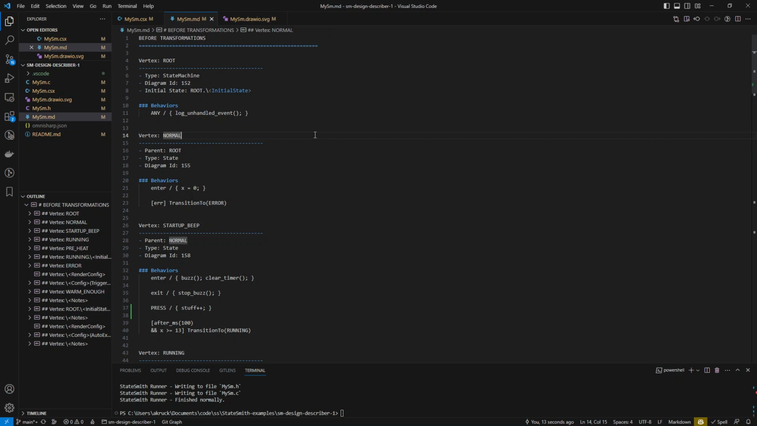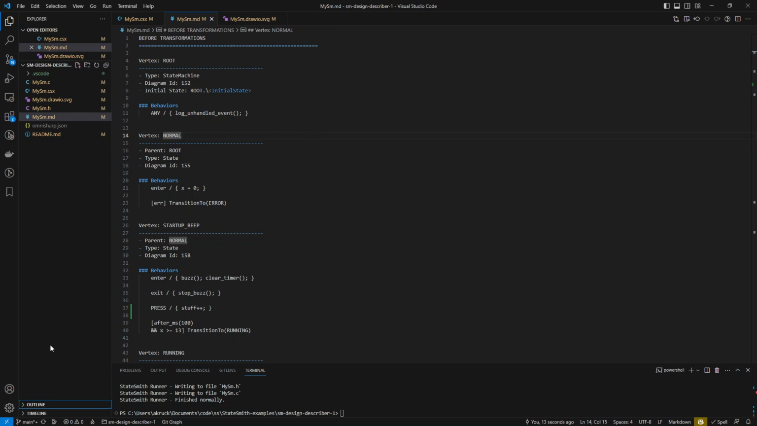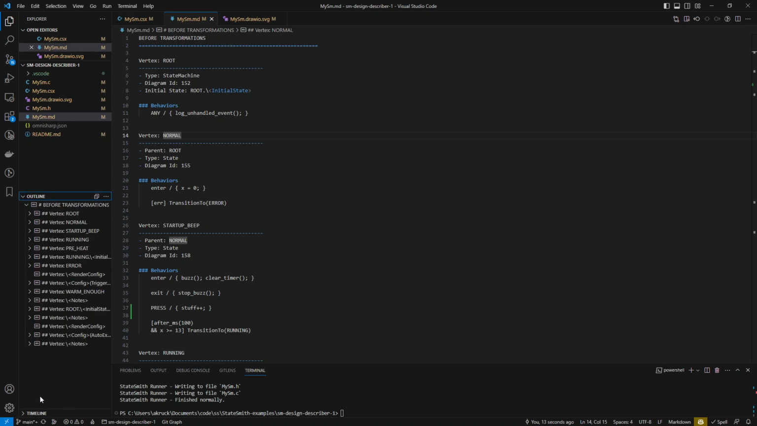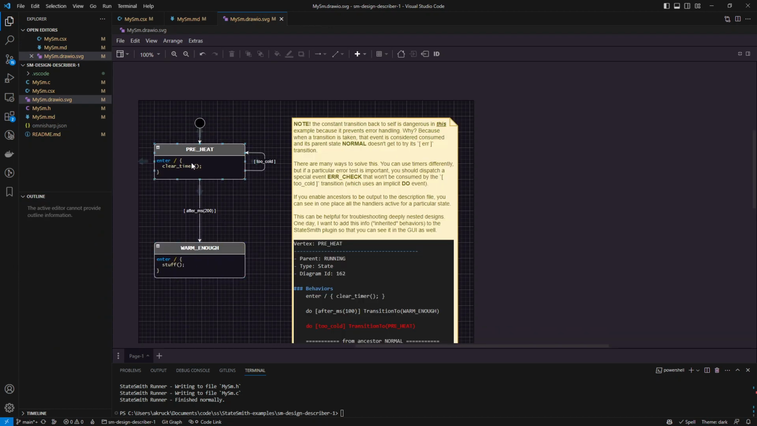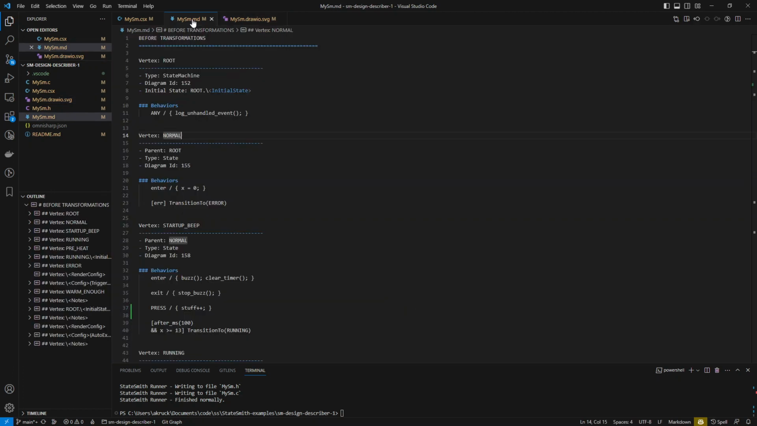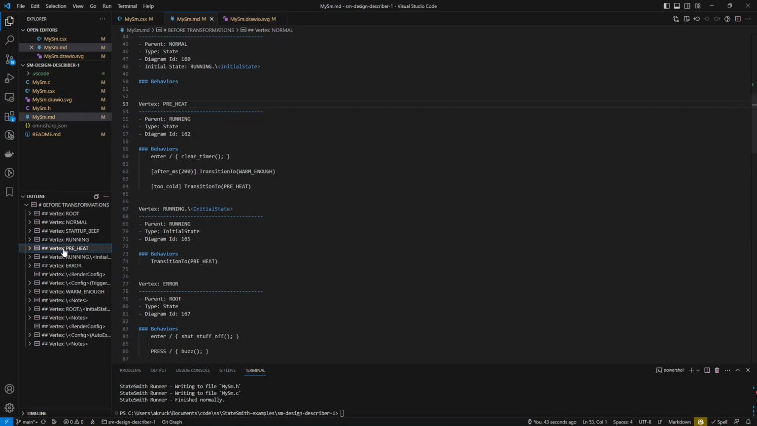Some tips for navigating this file. I don't know if you've seen this before, but in Visual Studio Code, there's this outline down here. And if you open it up, you can easily jump to the different states in here, or the different sections or headings in a markdown file, which for us are our vertices. So if we wanted to jump to, let's say, preheat, we want to see the description of what preheat does, you can flip back to here and go preheat. And there it's got it highlighted.